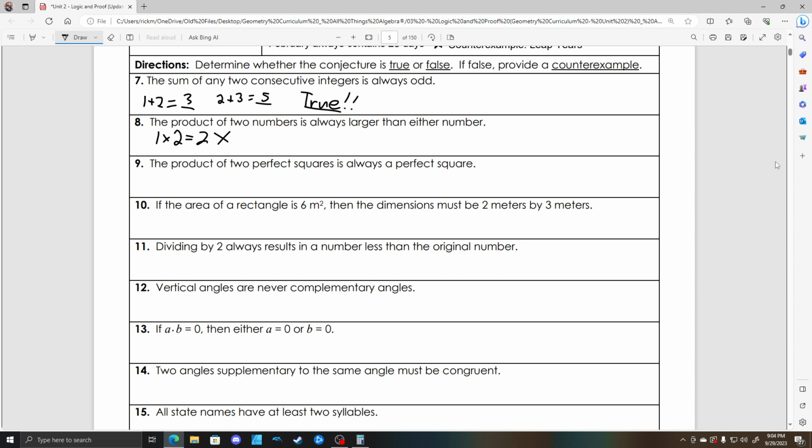But we could even take this down further. If we do 1 times 0, we get 0, and 0 is definitely not larger than 1, right? So this is false. And there are a lot of good examples. You could even use fractions, like 1/2 times 2, that's going to be 1. And 1 is definitely less than 2, right? So there's a bunch of ways to prove that this one's false.